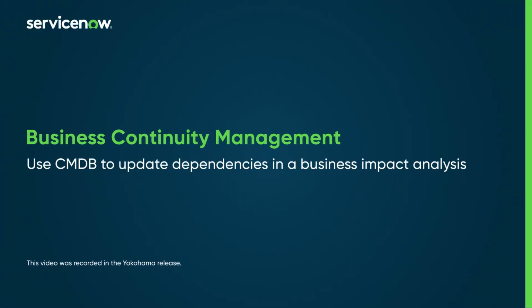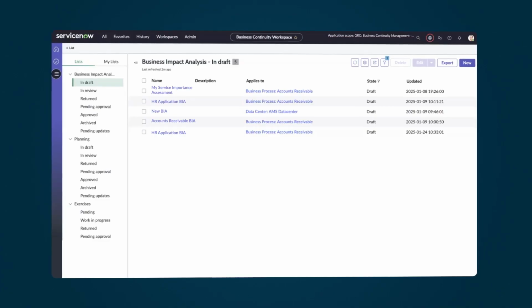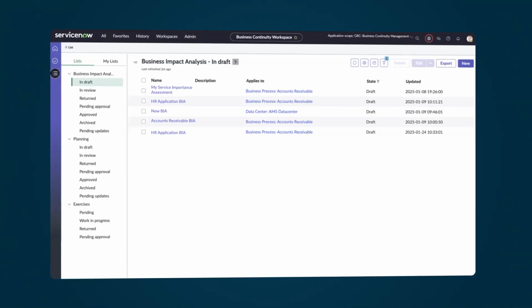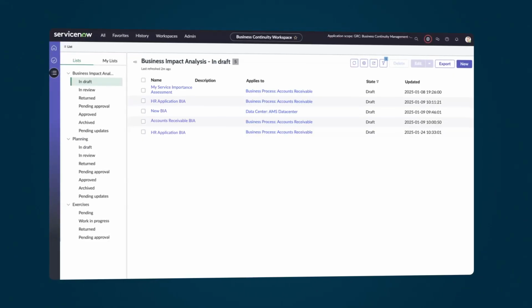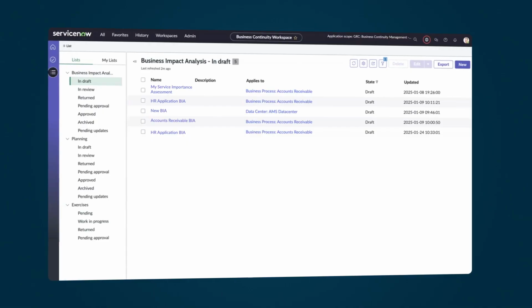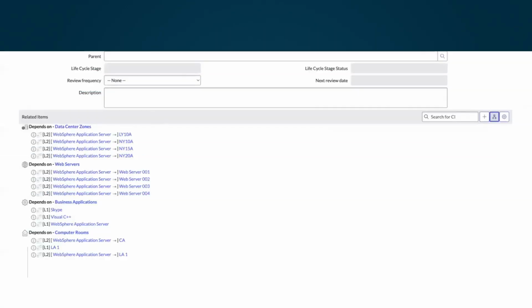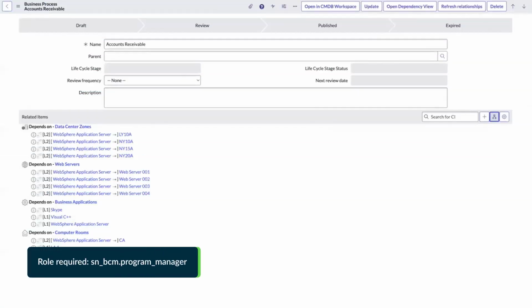This demo shows how BCM managers can use the CMDB source to update the dependencies in a business impact analysis, or BIA. They can also use the same process for business continuity plans, or BCPs, and events. We'll use the business process accounts receivable asset in the demo. For the record in the CMDB process, we'll use accounts receivable.